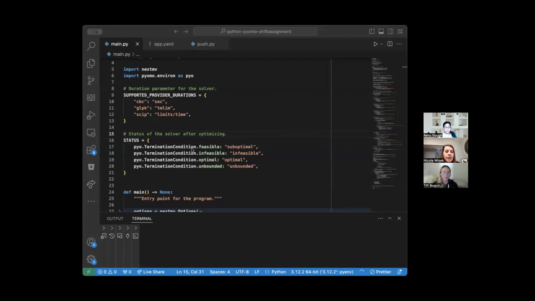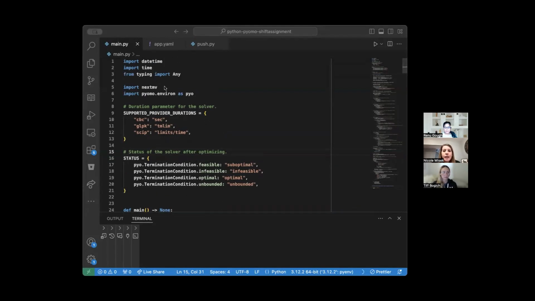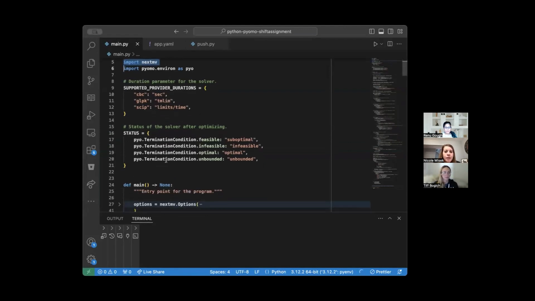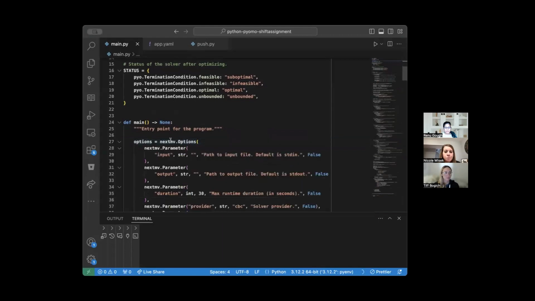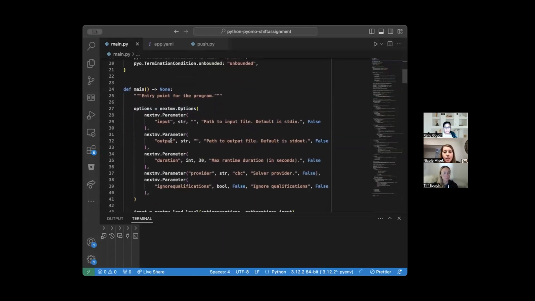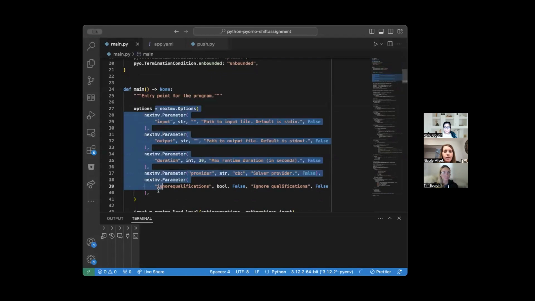So to start, I'll jump into the most important file of this project, the main.py. You can see at the top here, we are importing the Nextmv Python package. And then if I scroll down to my main function, what I'm doing here is I'm using that Nextmv Python SDK along with Pyomo in this case to solve a shift assignment problem. So first, we are using the Nextmv package to define our model options here.